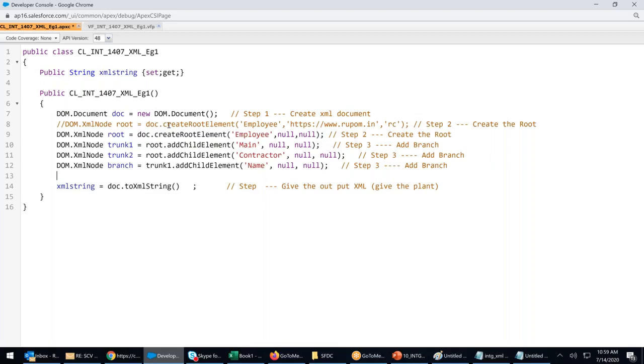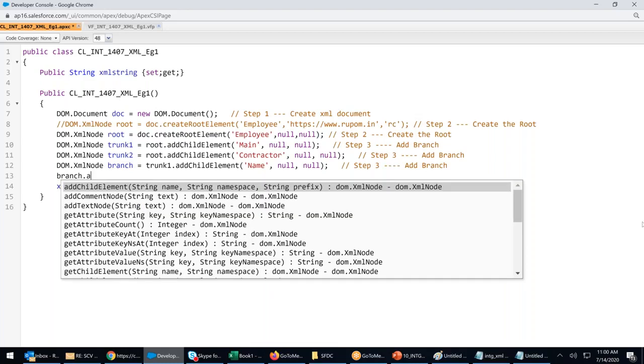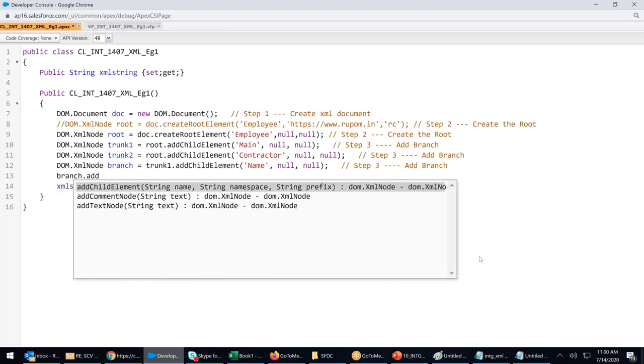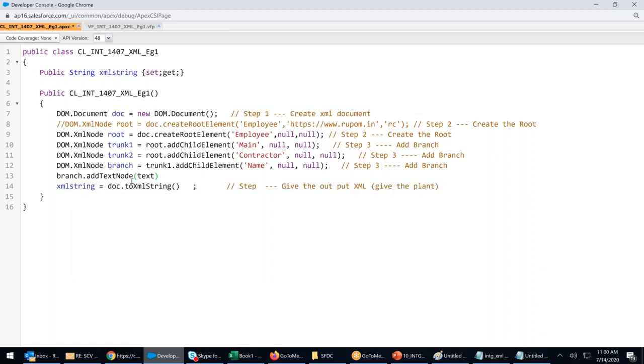Where do you want to add? I want to add a fruit in the branch. So branch dot what? Add what? Another element on the branch. You want to add another branch? No. Any comment to this branch? This is a very delicate branch. Don't climb here. Some comments? No. I will say add text node. I'm adding the node. Name of the employee is Rupam.